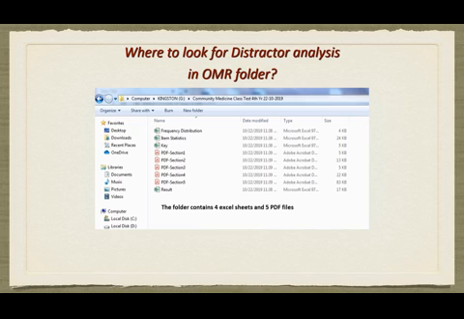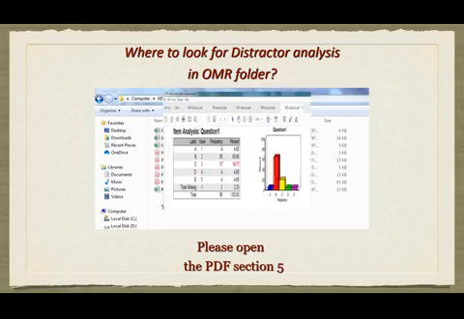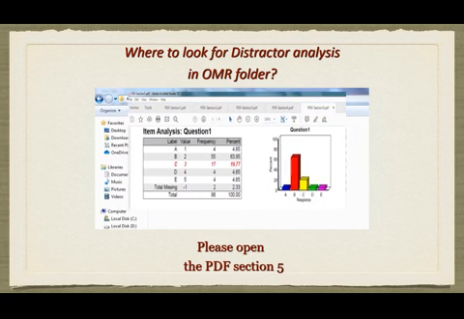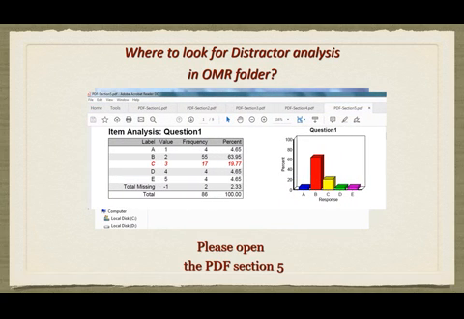Where to look for distractor analysis? Please open the PDF section 5. Here the item analysis of each question is provided in detail, along with the bar chart of each option.